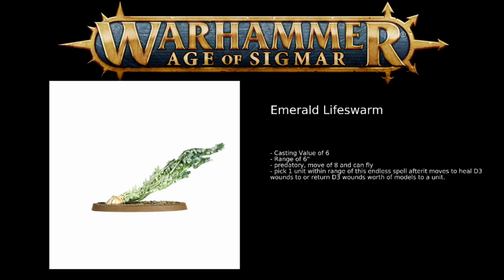And it also just works well with armies that have general healing in normal play, so things like Living City for Cities of Sigmar, which heal 1 wound to all their big models anyway. You can heal another D3. Really, really cool. Just a bunch of effects you can play around with to get some extra healing into your army with this endless spell.